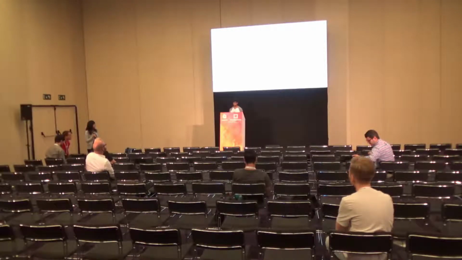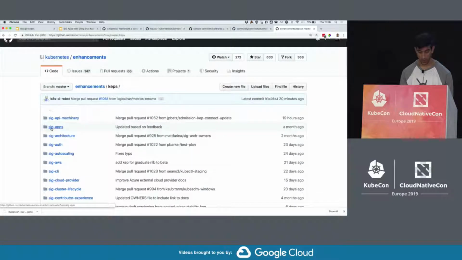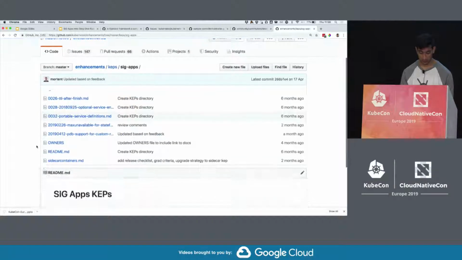You can also provide feedback on KEPs that are coming in. If you want to see the KEPs related to SIG Apps, you'll find them inside this directory here. And new KEPs that are being proposed will also be in the pull requests.